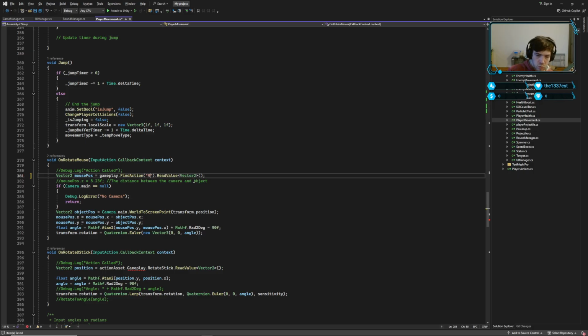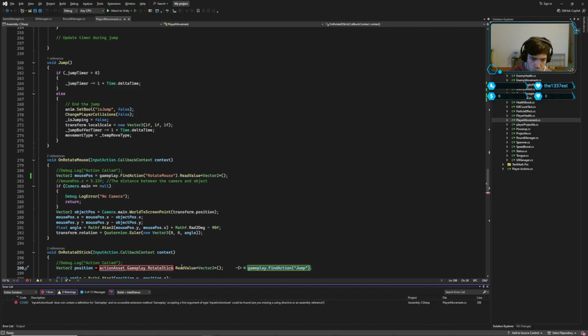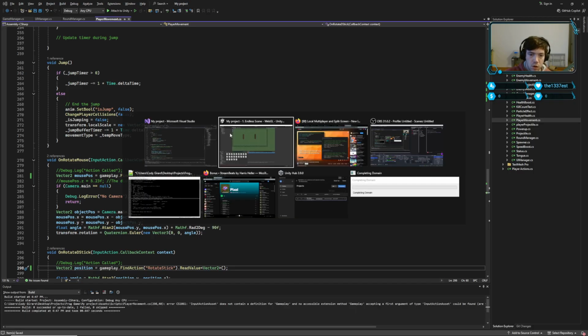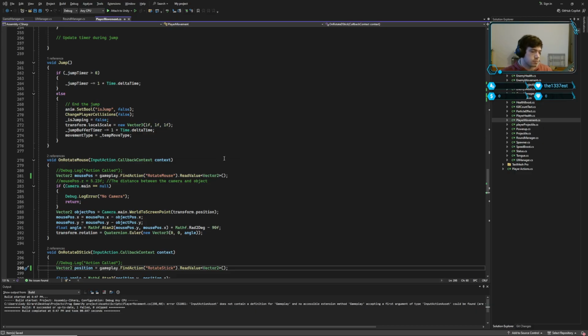Except for this, it should be rotate mouse. I think that's right, but I'm not really sure. The AI suggestion is so close. I really don't want this. Okay, let's see what this does.